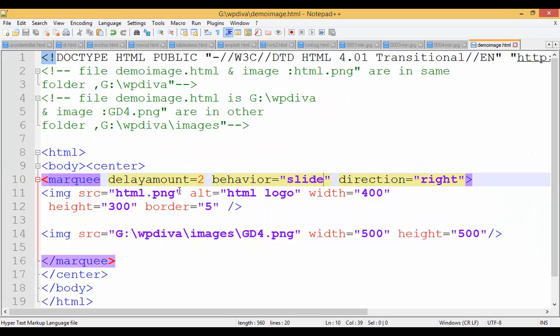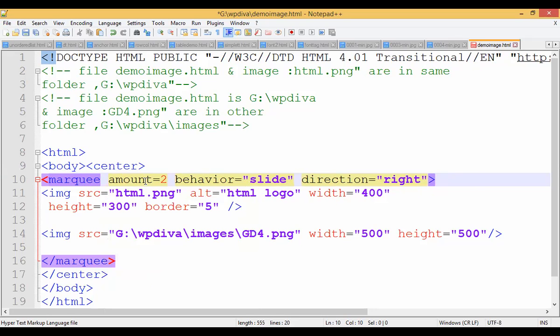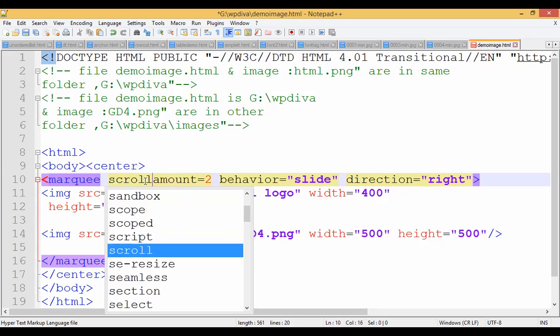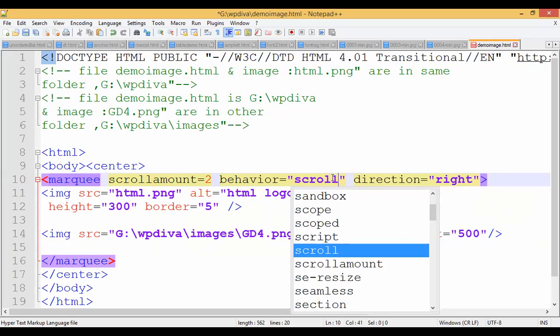So in this way, it is going to slide. Is it clear about marquee tag? Okay. So I can take delay amount. I can also take one more property, that is scroll amount. Okay, and save it and just execute it. Right. So in this way, you can just change the speed also, right? And apply some other properties also. Clear to you? Okay. So just try this tag also.